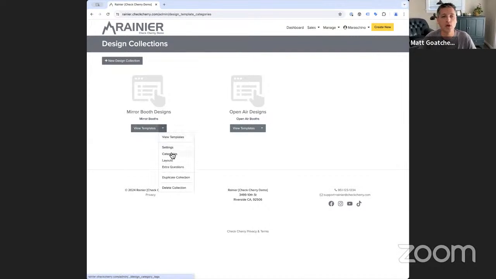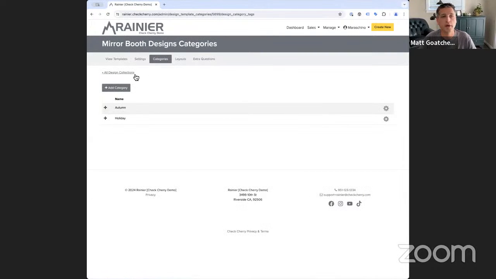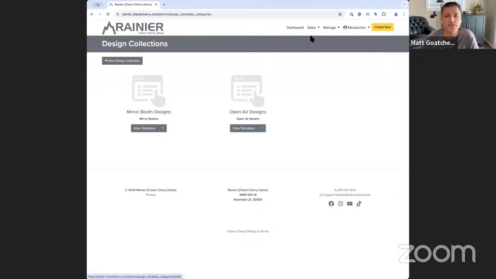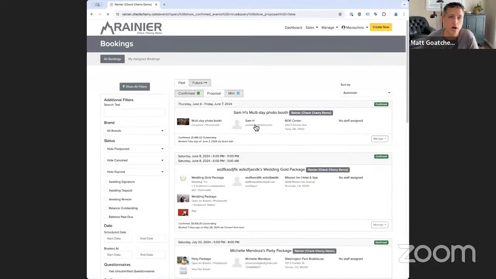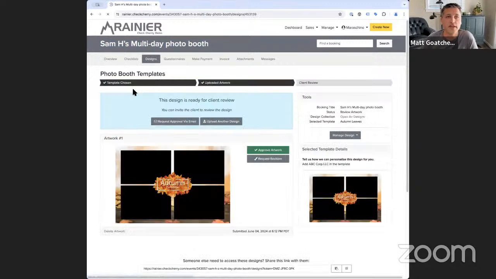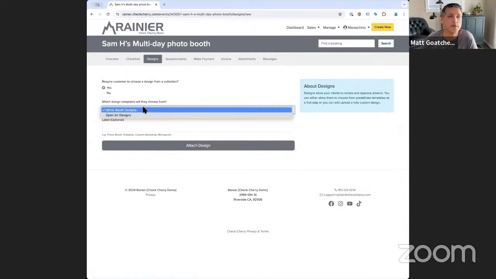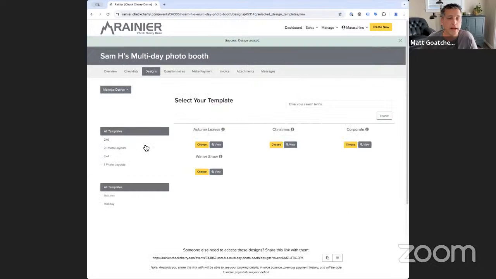Then again, I can go in and say, for each of those categories, how I want to organize that. That's typically how you would do it. So on my individual booking now, instead of having a single design, let's delete this and add one manually. I can manually choose my mirror booth or open air. Let's do that.